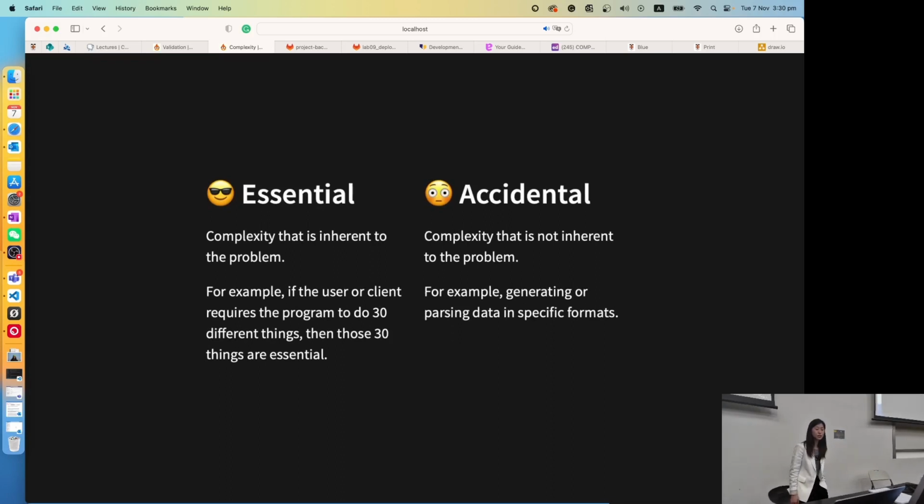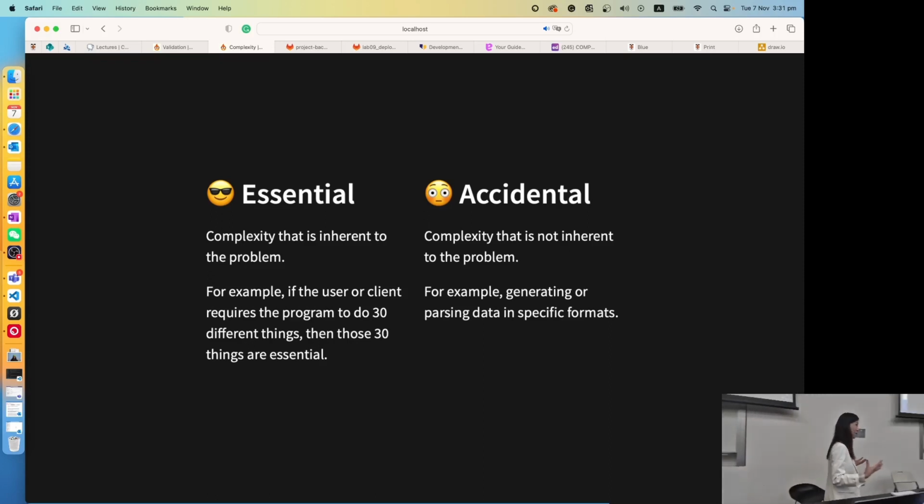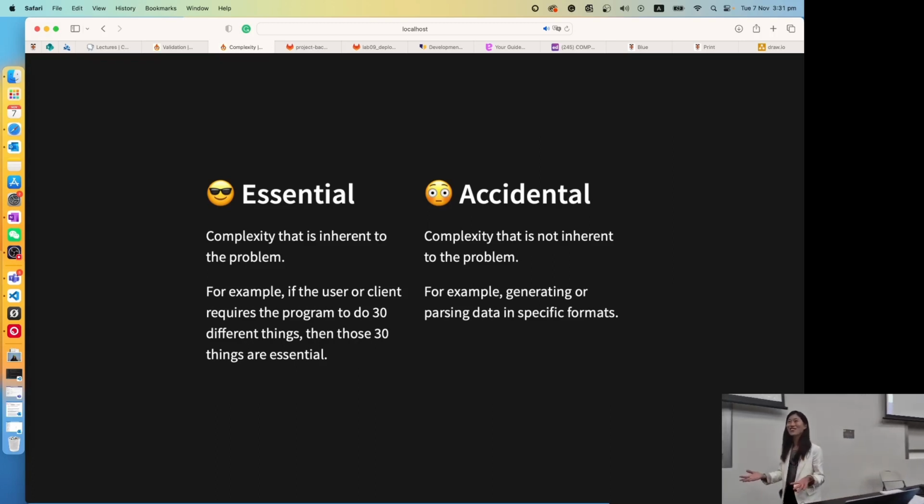So there are two different types of complexity defined by Brooks. One is called essential, and the other one is called accidental. So for essential complexity, for example, you are designing a car, right? Some essential features or essential complexity are introduced. For example, your car needs to have wheels, they need to have an engine, and they need to have seats. So these are essential, right?